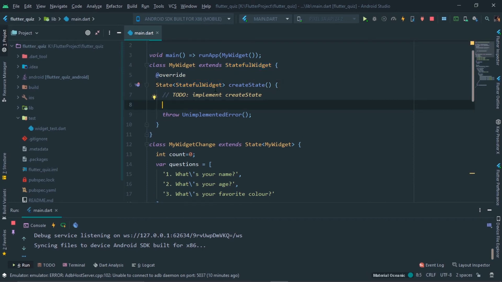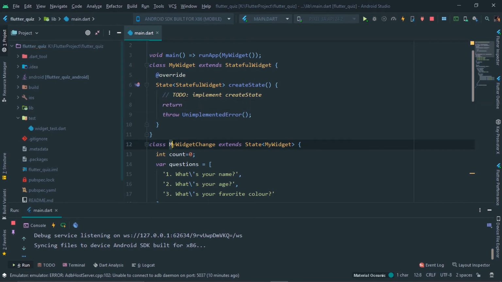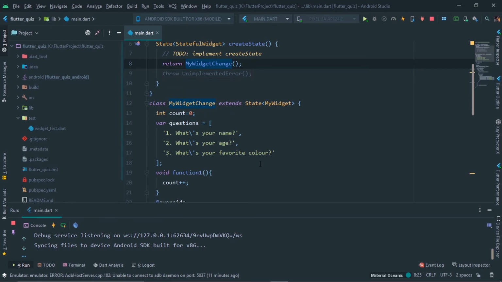Since this is a method and this is of type state, you have to return a state, right? So what we are going to do is return this widget to this createState. If we do that, now you have correctly established the link. So you are returning this widget here. This creates a state for this widget, and that state is the stateful widget. That's how you establish the link.